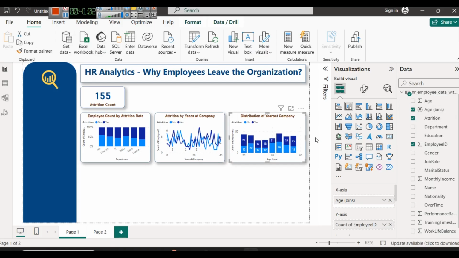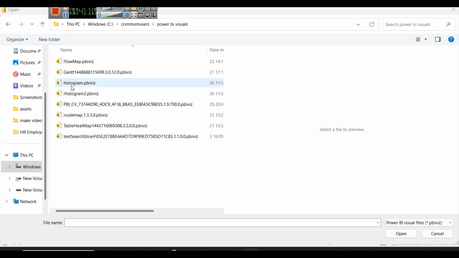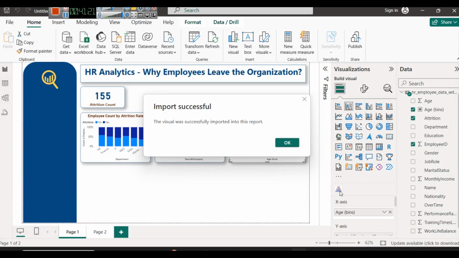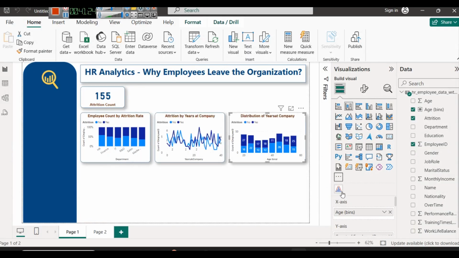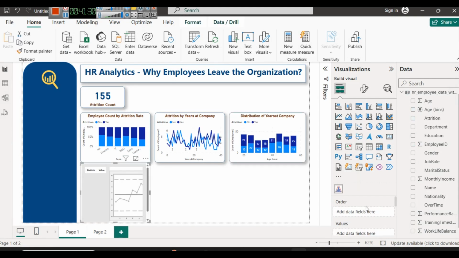But there are other visuals. You can import a visual from a file. So you can see I have this histogram.pbiviz. This is the visual file, the visualization file. So import successful. Now you can see this is an external import, right? This is some kind of histogram. In this you can see order, values, upper specification, target, lower specification. So here we can show the data.